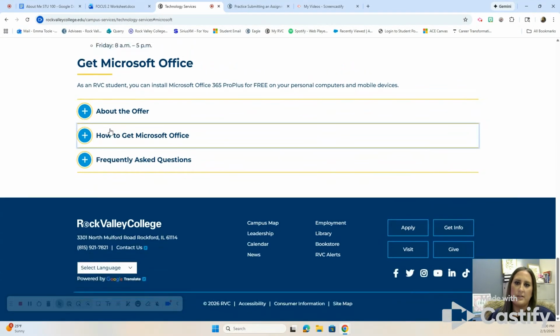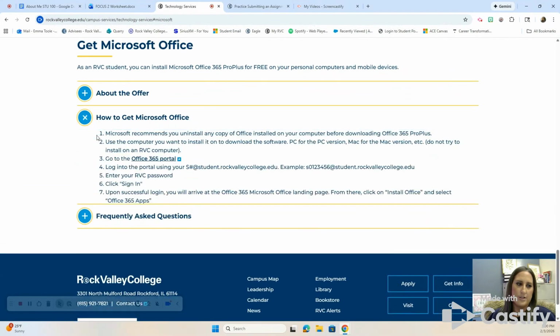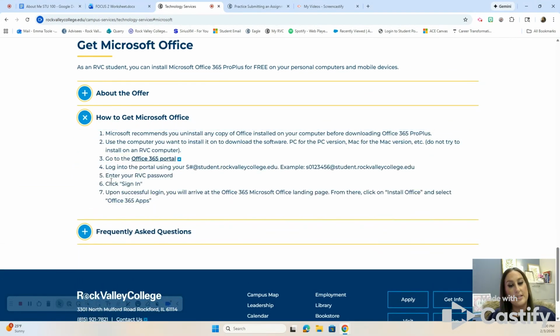And I have already clicked on this little plus sign where it says How to Get Microsoft Office, and then it gives you step-by-step directions for how to get free Microsoft Office because you are a Rock Valley College student. So you're going to go to this 365 portal. You are going to use your Rock Valley College student information to log in, your Rock Valley College password, and when you sign in, then you're going to get a landing page where you can install Office and get apps. So the apps is where you're going to select if you want to use Word, PowerPoint, Excel, whatever program you are going to be using there, okay?